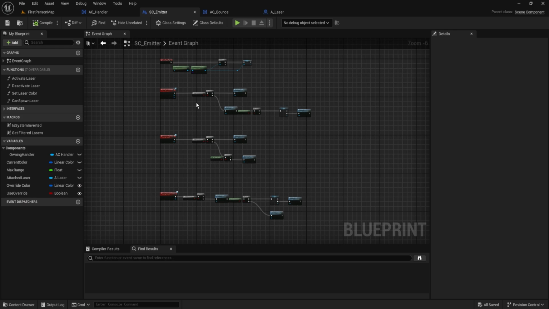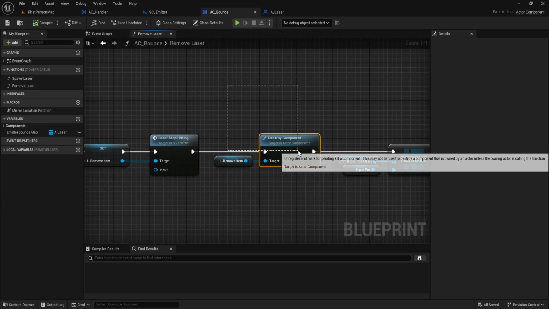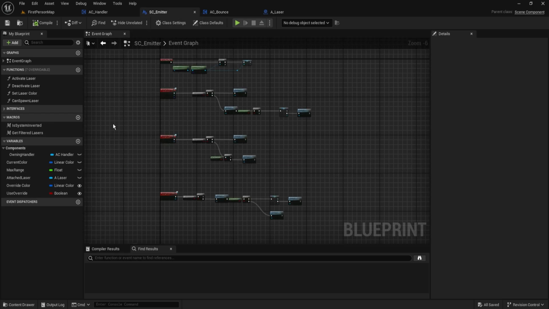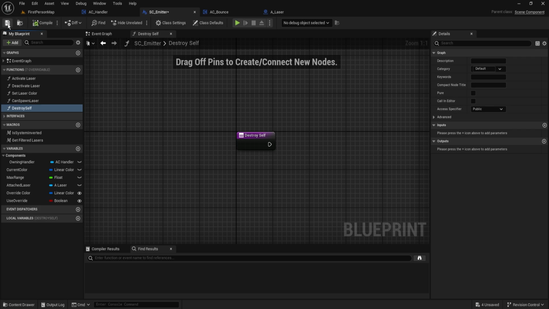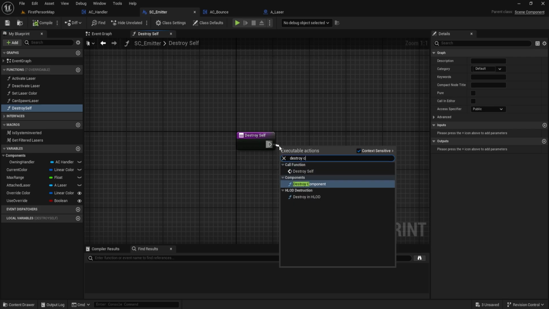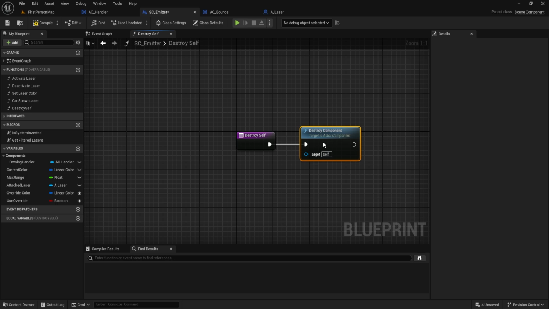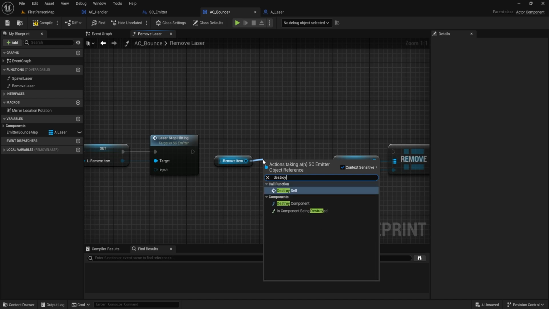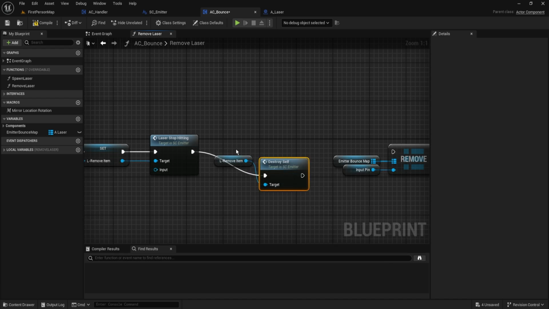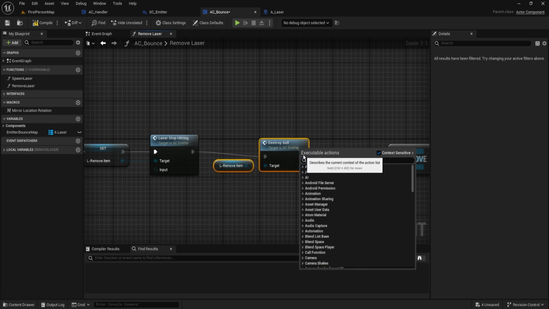Nothing's really technically changed. So all we have to do to fix that is, instead of this, we are going to go into our SC emitter. We're going to create a function which will be called destroy self, and all it's going to do is say destroy component right here. Compile, save, and instead of our AC bounce saying destroy component, we will say destroy self. And now it should work again without the issue appearing.